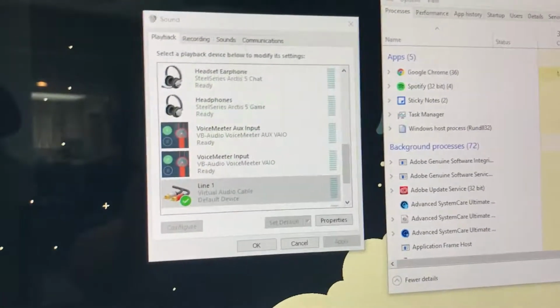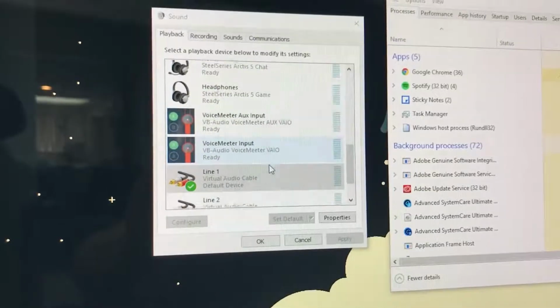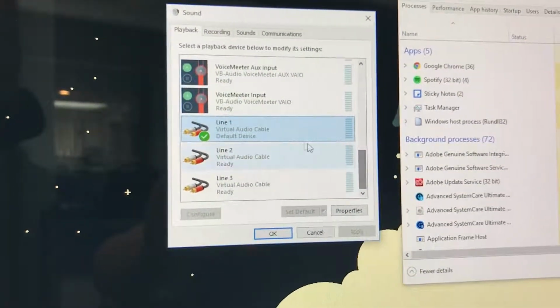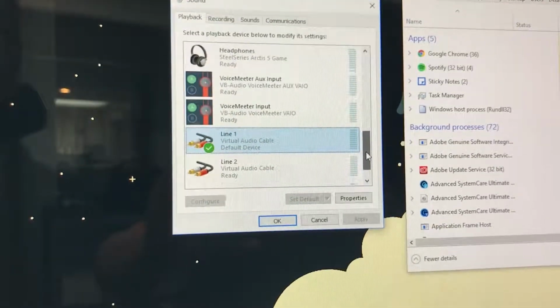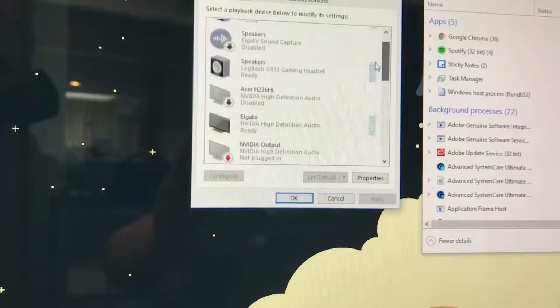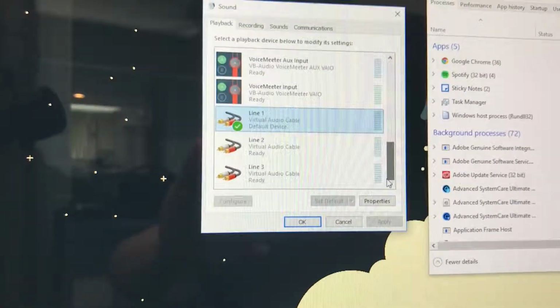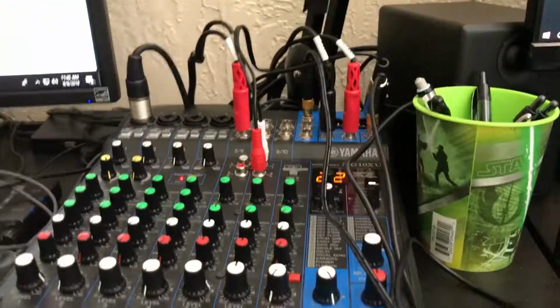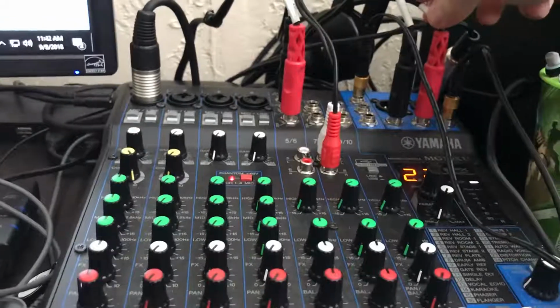I've tried changing the different things here, all my different lines. This is playback, so line one is usually what I have because I have virtual audio cables. And then I got Voicemeeter Banana yesterday trying to figure stuff out. But I can't hear anything from this through the mixer. I have to have my USB thing plugged in to do that.